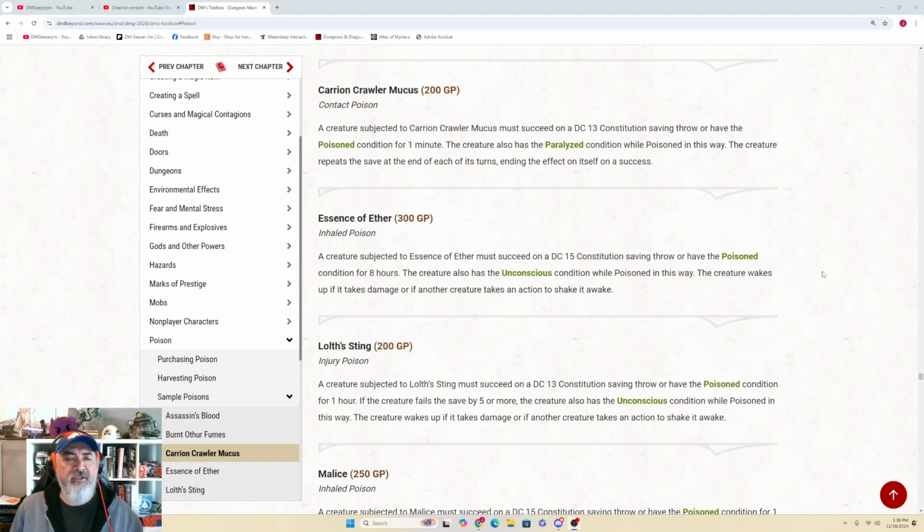Carrion Crawler Mucus. This is 200 gold pieces per dose, and it's considered a contact poison.